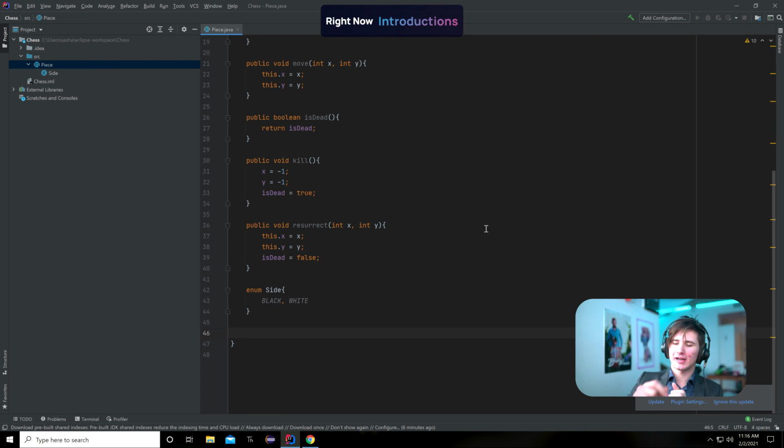An illegal move depends on the kind of piece, right? The illegal move for the pawn is not the same as the illegal move for the knight or for any other piece. That's why we have to make it abstract. Now, how do you write all that code so fast?